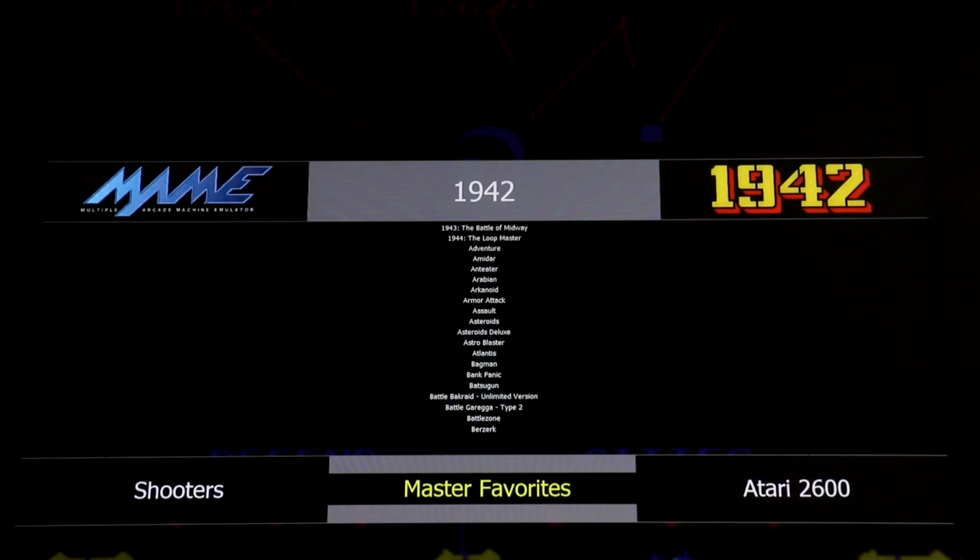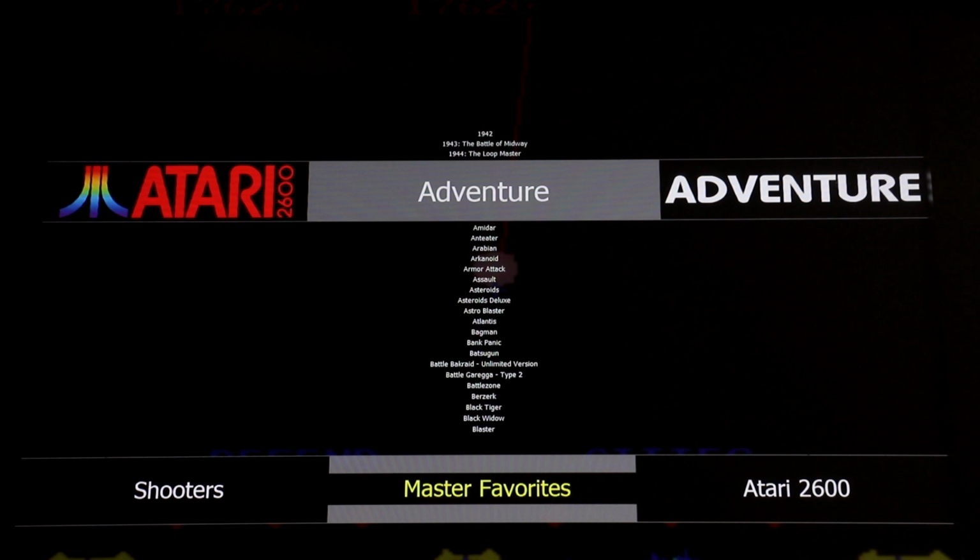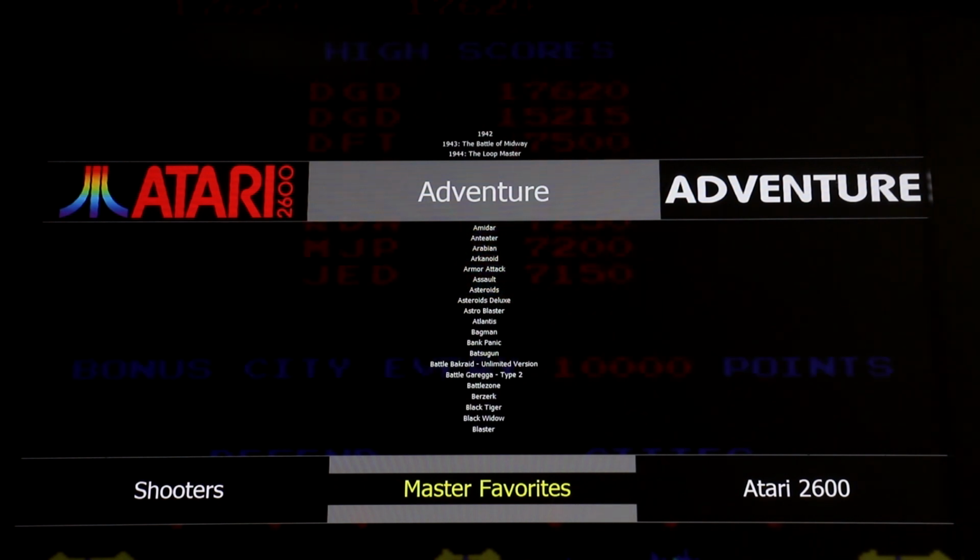This Master Favorites list is an automatically compiled list of all favorites selected in all systems. For example, if I scroll down using my joystick here, I can see some MAME games, so those must be favorites in my MAME system, but this next one is from the Atari 2600, so it must be a favorite in my 2600 system.